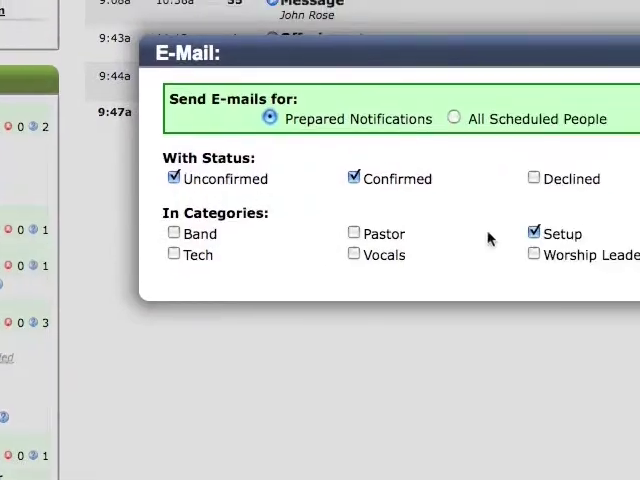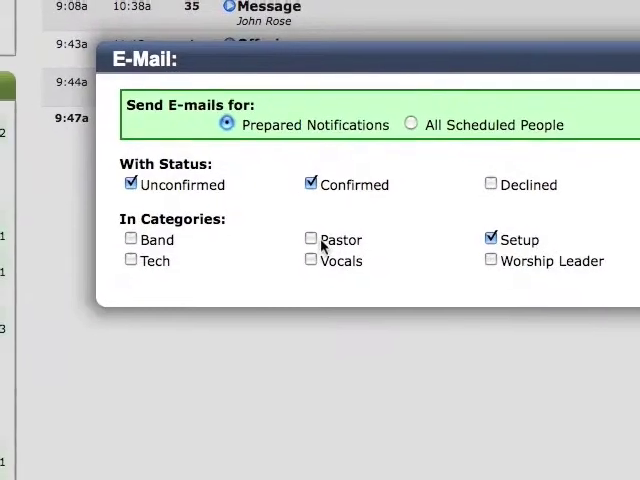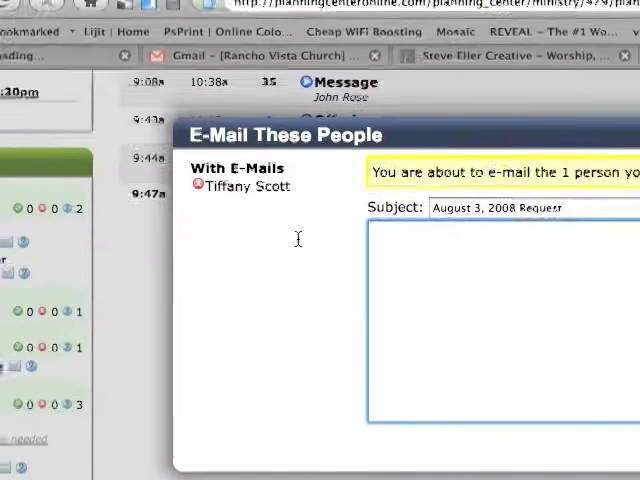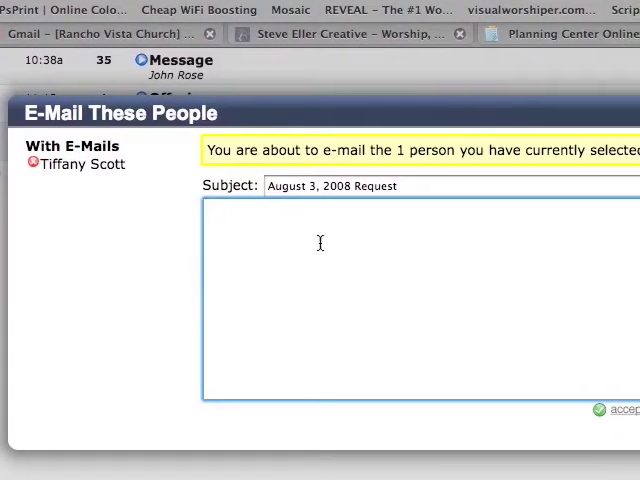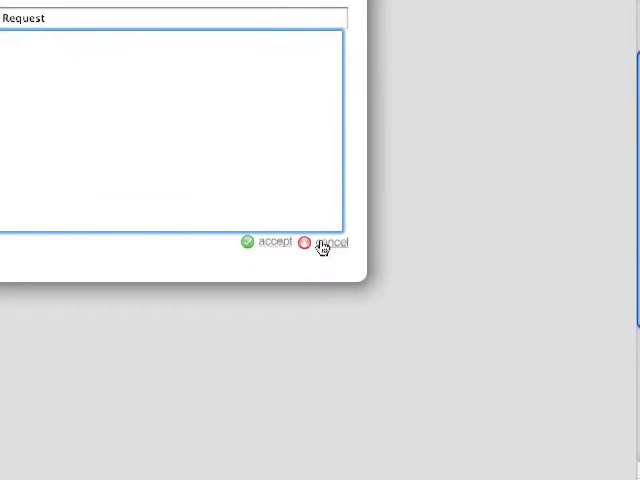I won't go all the way through it because I don't want to send her the email, but you would hit accept here, and it's going to send an email to Tiffany saying that she's been scheduled for a particular week and that she needs to respond. She can either accept or decline that. You can also add little notes in here, whatever you want to say to that group of people that's particular to that week, and that's basically how you schedule people.